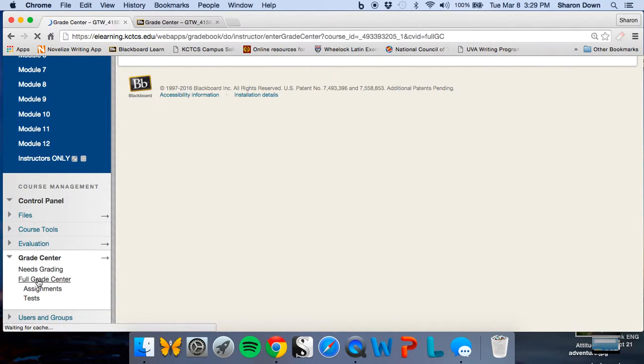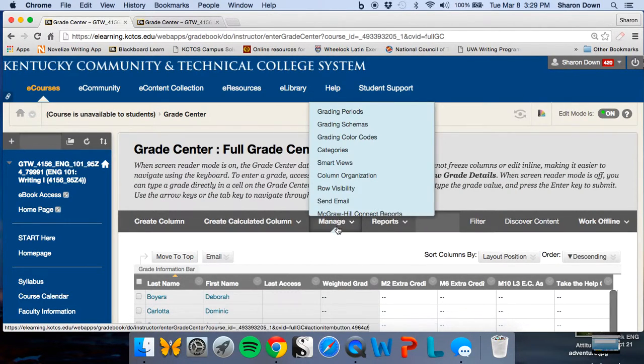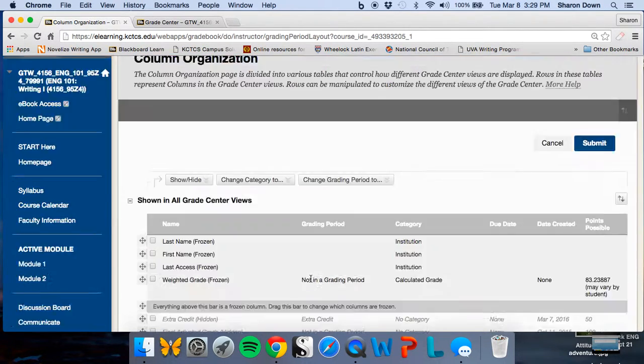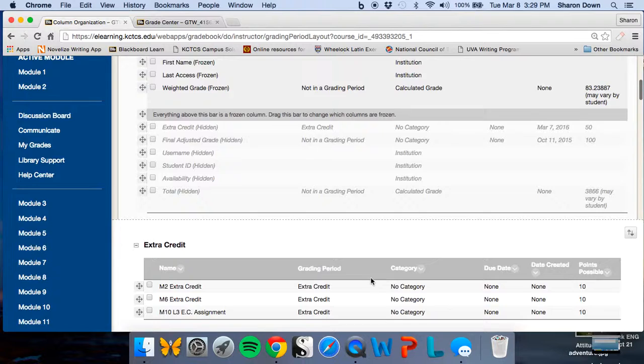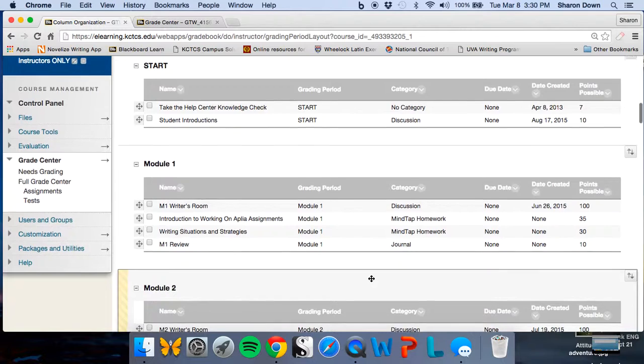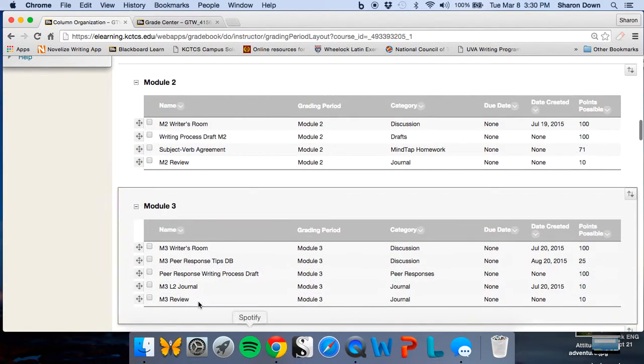So I'm going to go to the full grade center. I'm going to go to manage column organization, and I want to show you what I've set up in here now. I have a lot of things that are hidden, but what I've done basically is I've created a little grading period, it's what it's called in Blackboard, for each of the modules. So you can basically look through here, and if there's something that's a little bit out of order, you can move it easily within this.